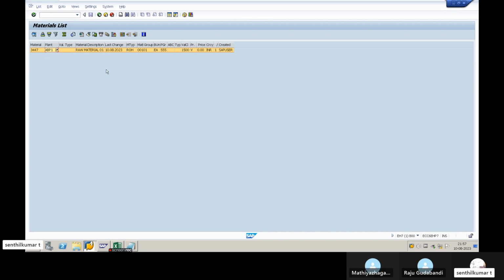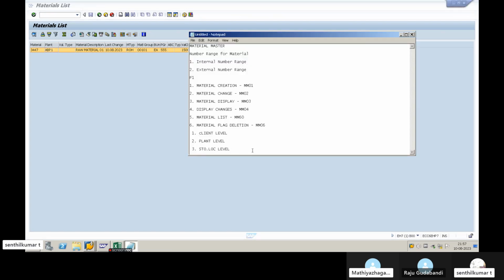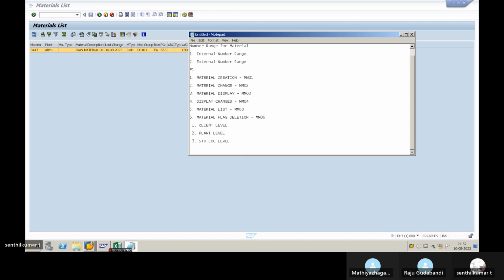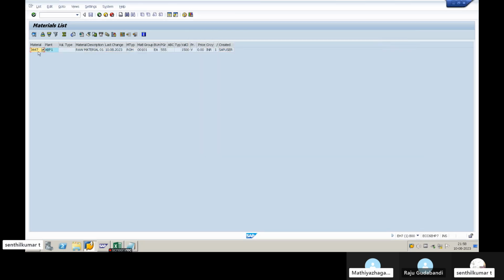If you are trying to transfer the material to the ABB2 plant, the system will not allow the transfer because this material has not been extended to the ABB2 plant. This is called extension. We need to extend the material to the ABB2 plant. That's why the system allows material movement from one plant to another plant. That is the case for material master extensions. Material master extension is nothing but copying the material.